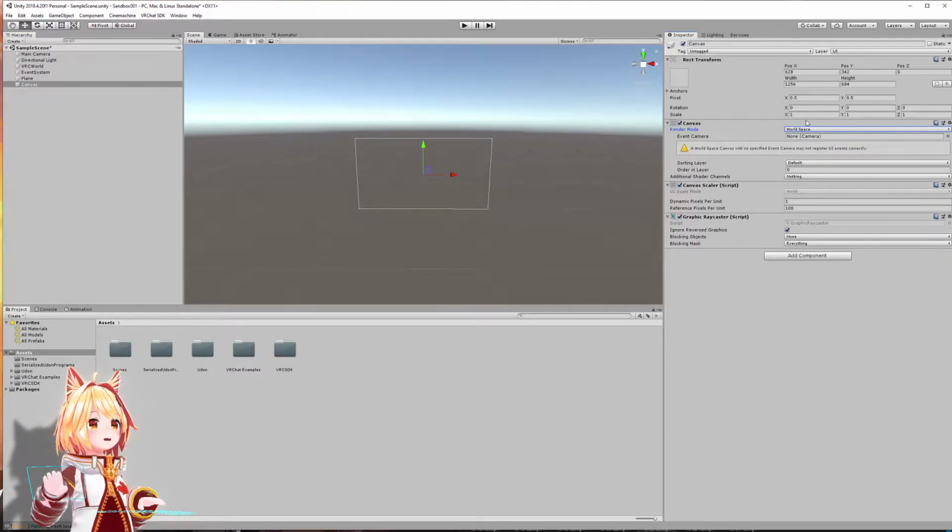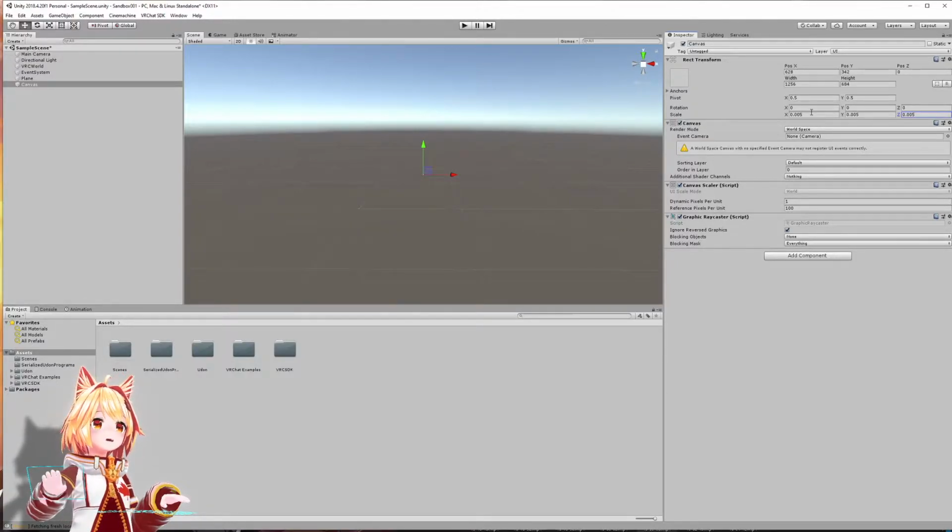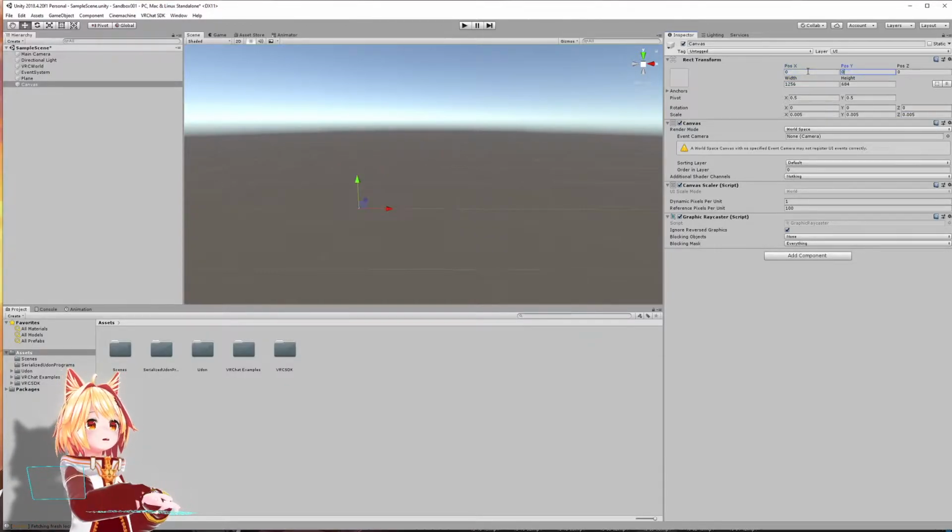Next thing we want to do is scale it down. So I'm going to go to scale here, 0.005, 0.005, 0.005. That should make it, in VR, about the size of your character. Next thing we want to do is change its position to render in the center of the map.